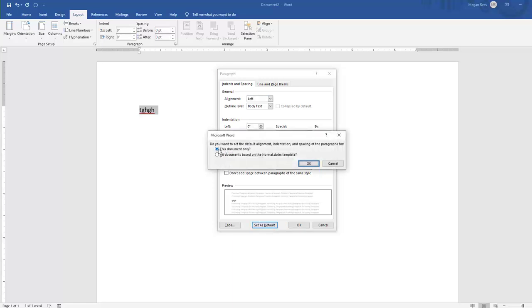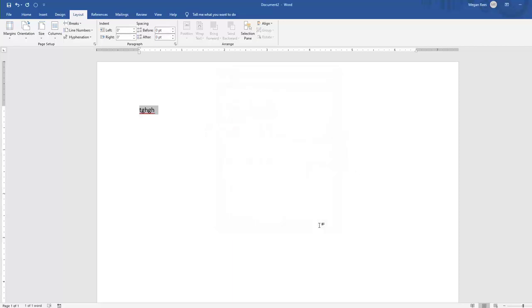But if you set it as a default, is it just this document? Is it all documents? What they're doing is making it so that every time you pull it up from now on, it's not going to do that, okay? You can do that if you want, but that's what the spacing is, okay?